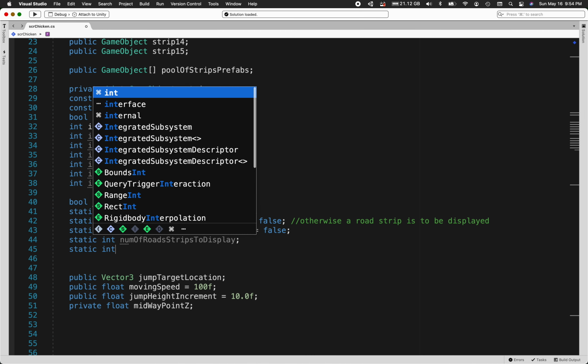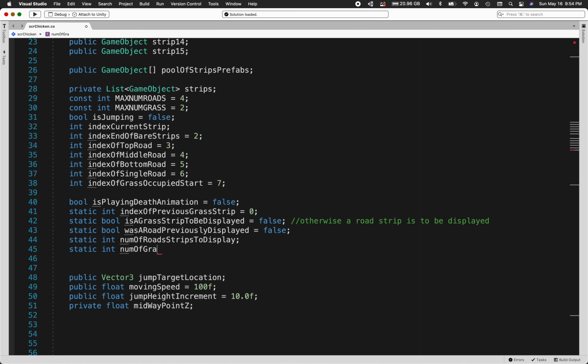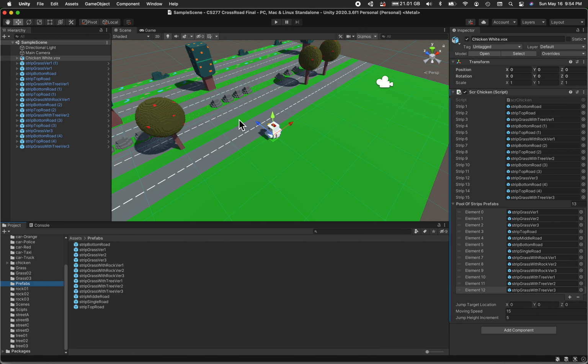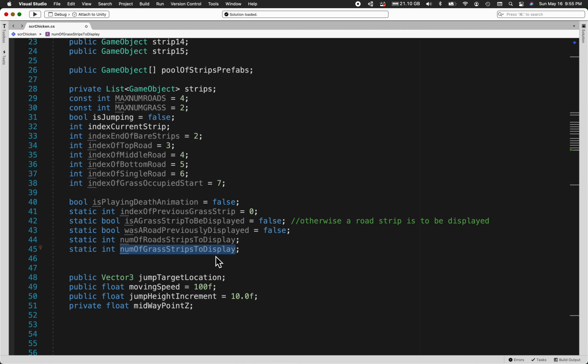So another static int, num of grass strips to display. Now, if I'm just drawing one grass strip, then no big deal. But if I am going to be drawing more than one, again, you, the programmer, will determine, do I want a couple of grass strips? Do I just want to go road, grass, or do I want road, maybe grass, road, so forth and so on? Then you'll need a counter to determine how many of those that you want to display.